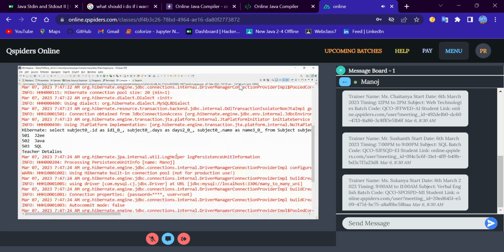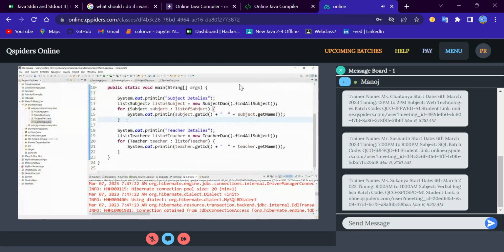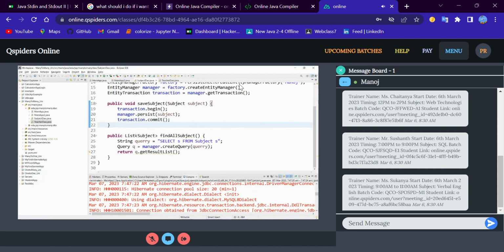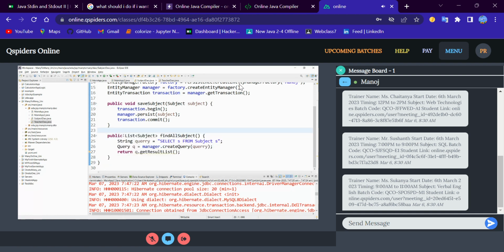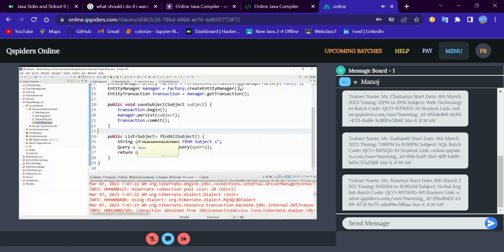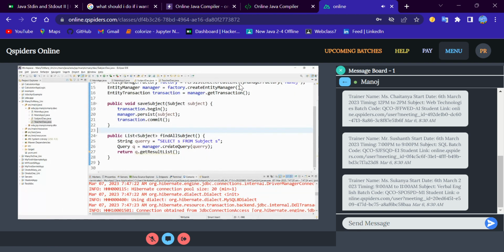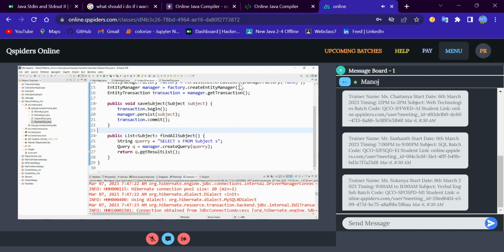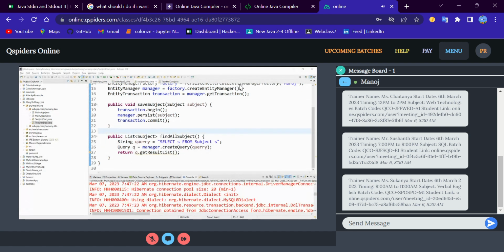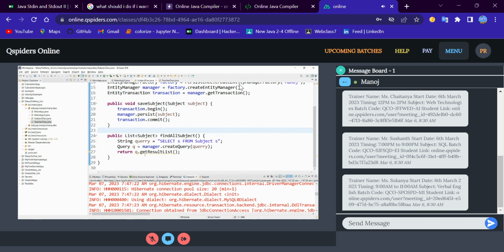Okay, see Prem, guys, you can also see. In the subject DAO, I have declared a public method whose return type is a list of subject. The method name I have given is findAllSubject, and the query I have written is select S from Subject S. I'm creating the query object from the manager's createQuery and executing it. I'm just invoking the method getResultList, and it will return me a list of subject from that particular table.